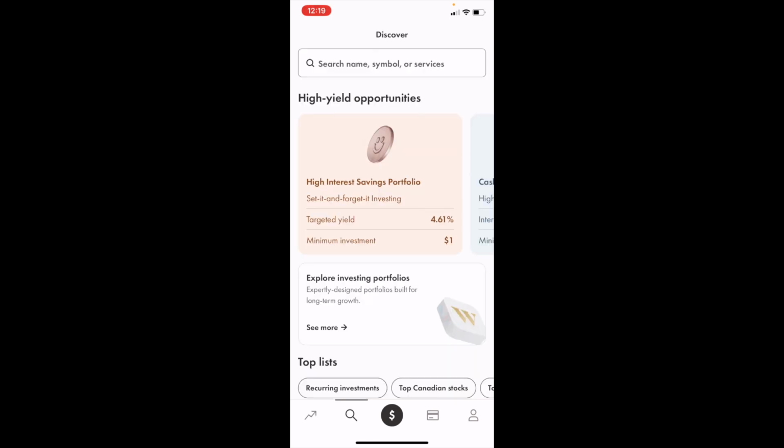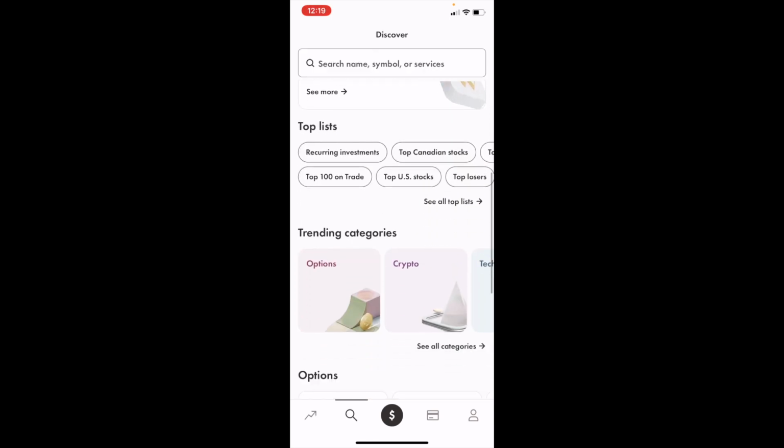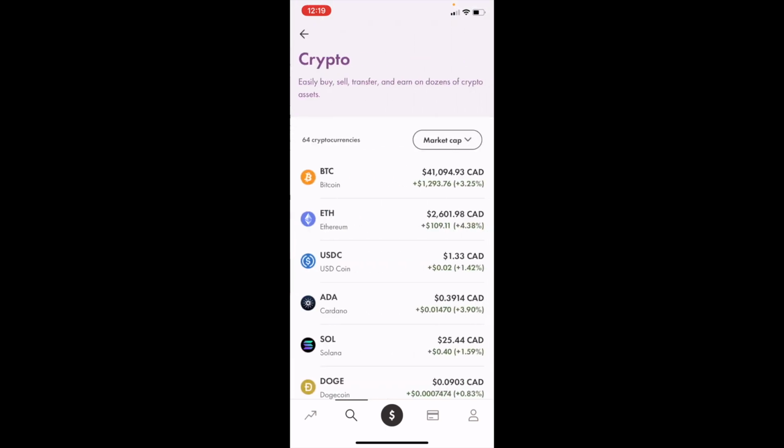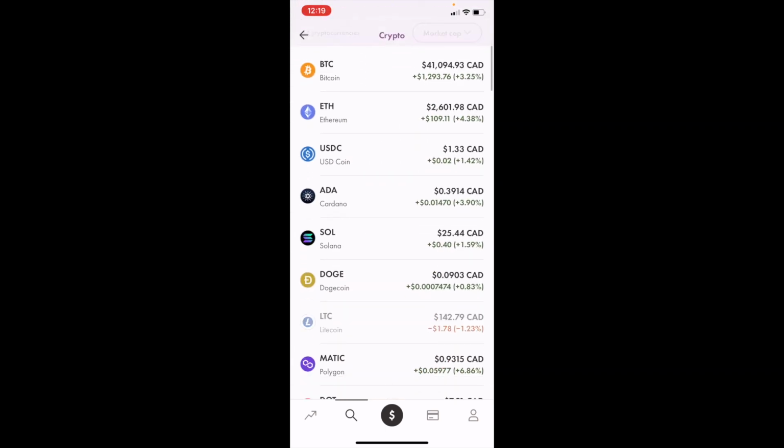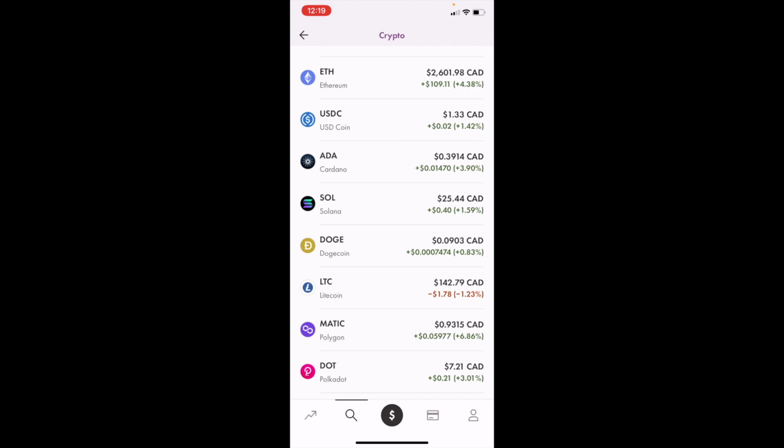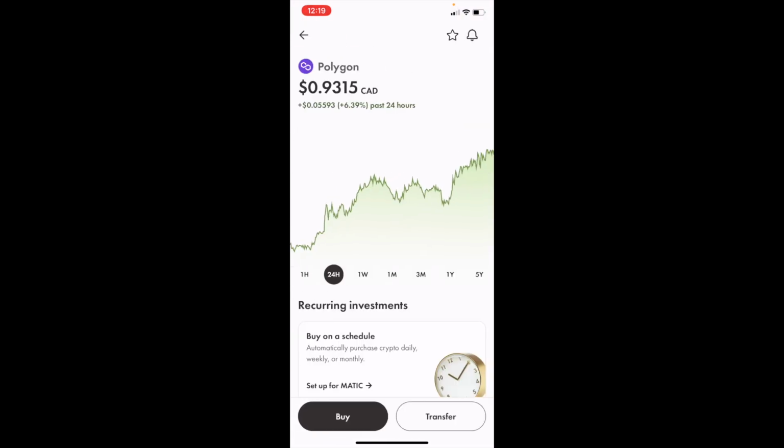Once you're on this screen, scroll all the way down to where it says trending categories and press on crypto. Then once you're on this screen, scroll all the way down to where it says Polygon or ticker symbol MATIC. Press on Polygon right here. Now to buy some shares of Polygon, simply just press on buy at the bottom left right here.